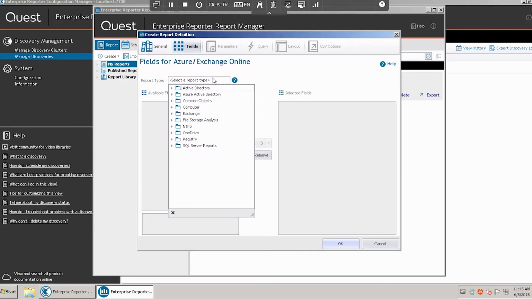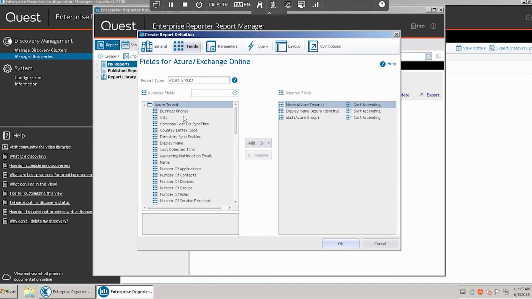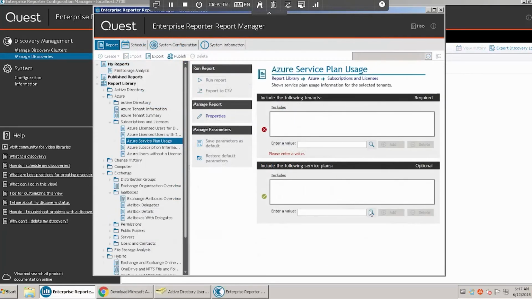about the report as well as select which Azure data we want to include in this report. Essentially the same workflow as running any other report. You can also select one of our pre-built reports from the interface.